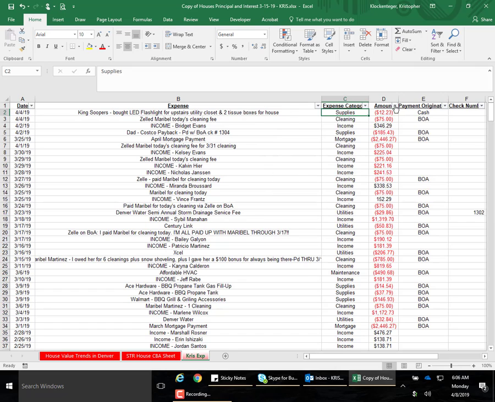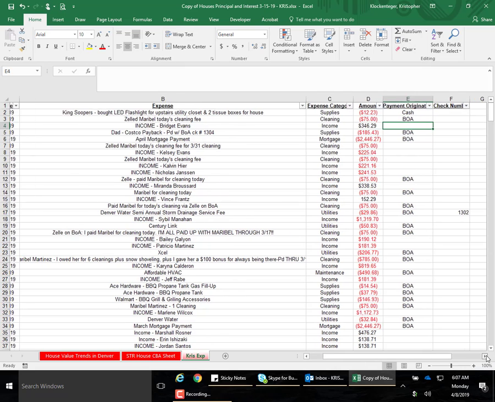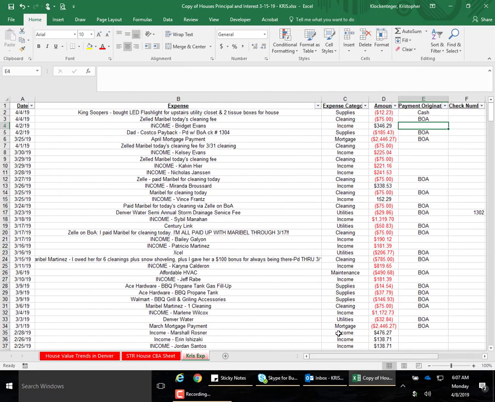And then we have the amount here. The stuff in parentheses is negative, and then we've got positive here for income. We've got the payment origination. Some of the things are filled out, some of them aren't, so we wanted to put that in there. And then a check number. So first things first, we're going to put this into a pivot table.